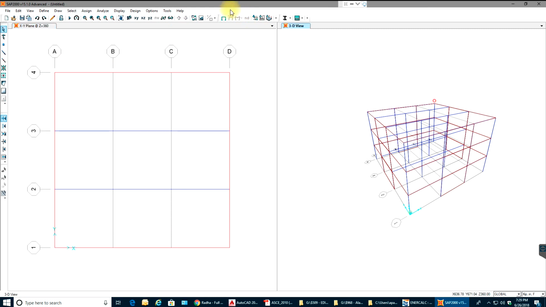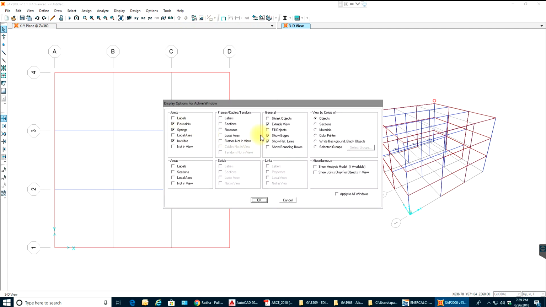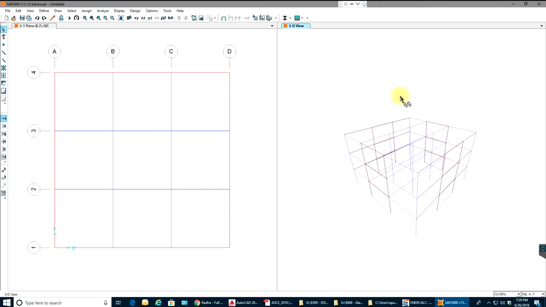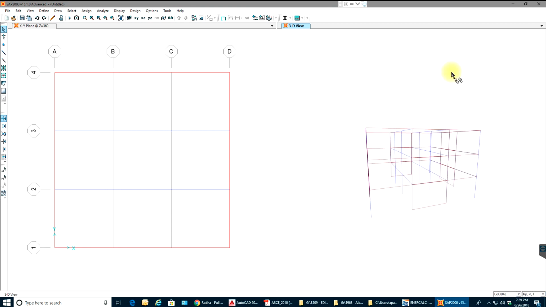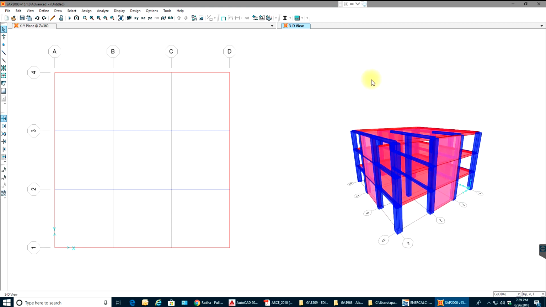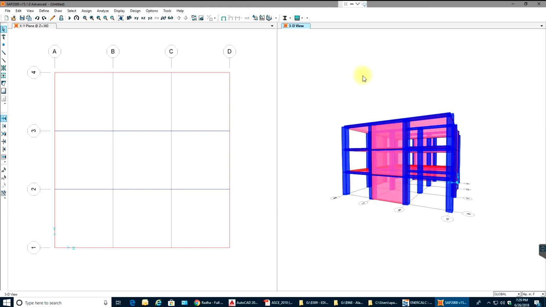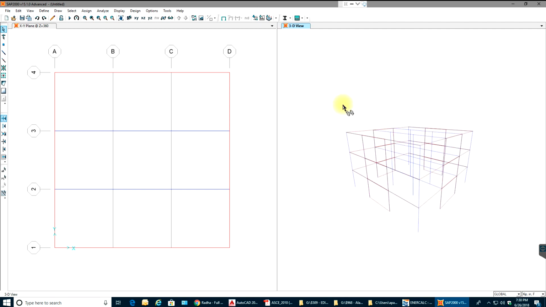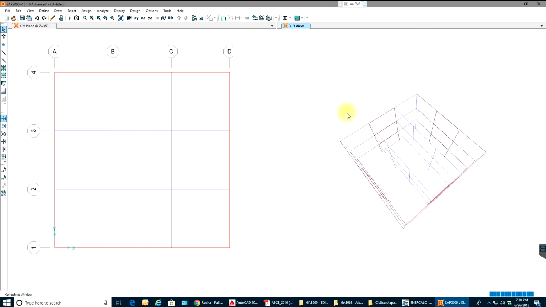Okay, now you can view in extruded view if you want. Go to display options, select extruded view, select OK. There you go. So this is just a simple structure. Usually you will have your own plan, own structures. You will have your own loads.